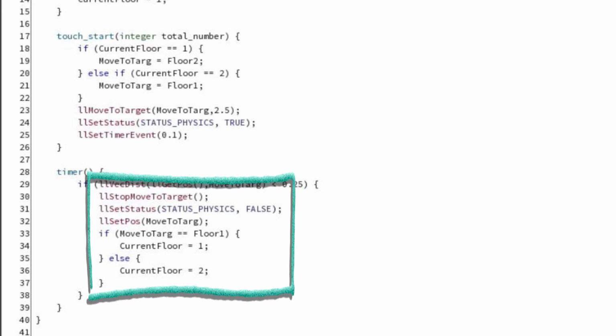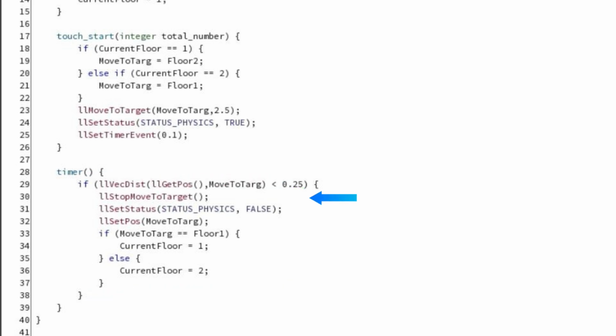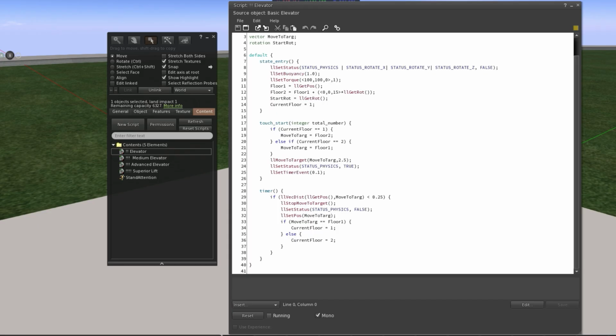And if the distance between the two is less than 1/4 of a meter, we're going to trigger everything within this conditional here. So once we do, we'll basically do a stop move to target, which means we're going to stop the movement of the elevator. We're going to set the status of it from true to false now, and we're going to set the position to the actual move to target. So we're going to move the elevator to the exact location it needs to be. So it will be within 1/4 of a meter, and we're just basically going to shift it right to that position. And we're going to change the current floor number. If the move to target was floor 1, we're now at floor 1. If the move to target was floor 2, we're at floor 2. And now the elevator again will be stopped, and it's ready for the next touch event, which would move it to the next floor.